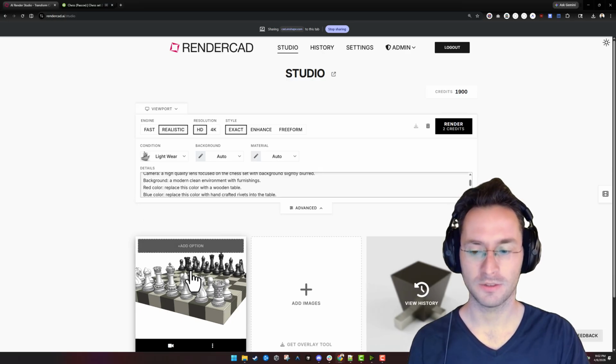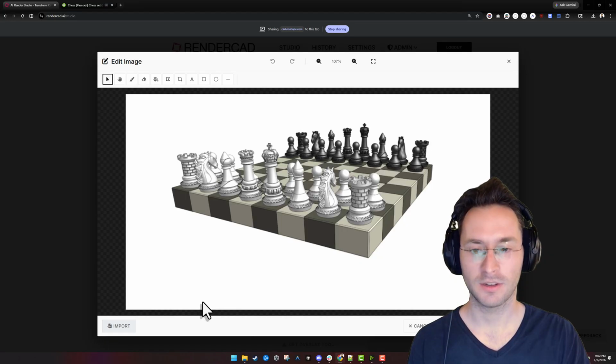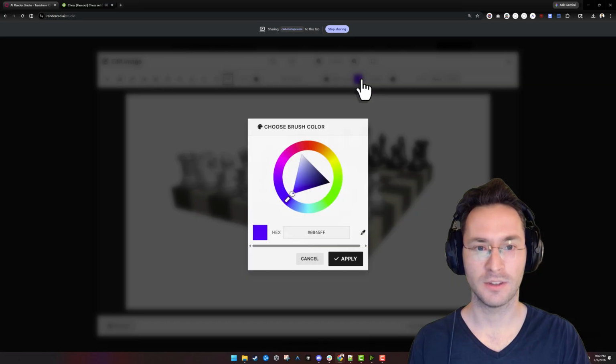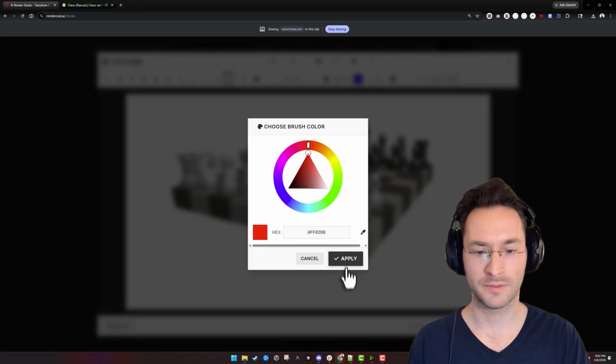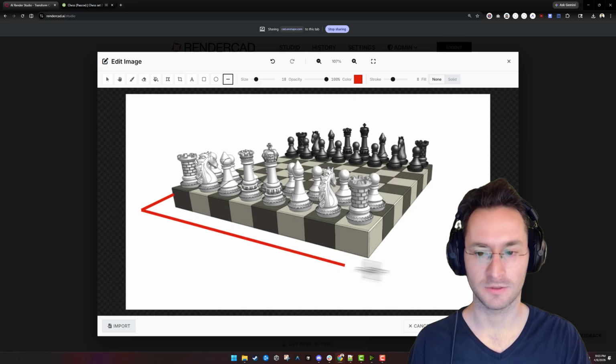Okay, now let's add these overlay colors to the image. So we can do this if we hover over the tile, click on these three dots, and edit image. You could do this pre-processing with Paint or any other image editing tool that you want, but in this case we'll use the built-in tool in RenderCAD. So let's draw a rough representation of a table. We'll use the line tool, and we'll pick a red color. It doesn't have to be perfect. This is just a rough representation of where the table is going to go.